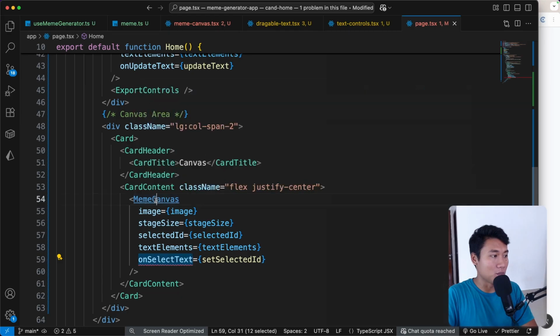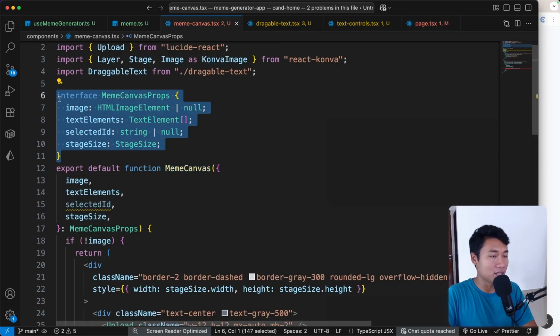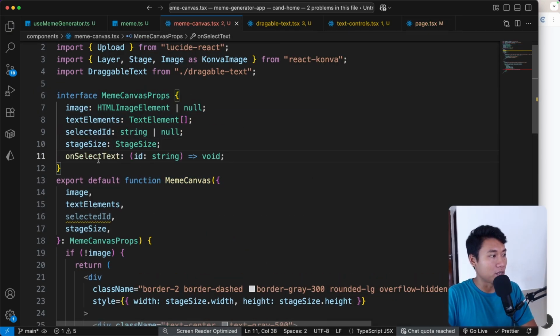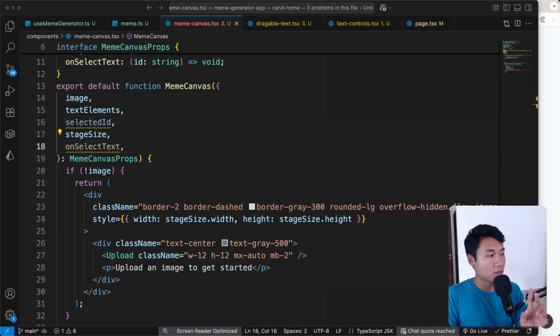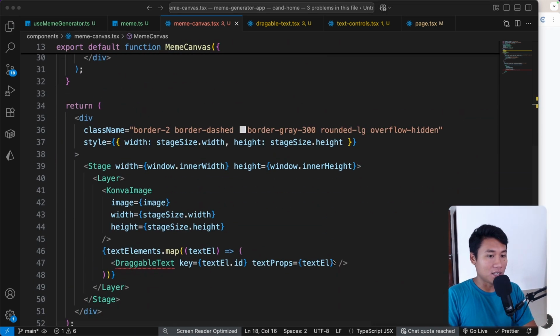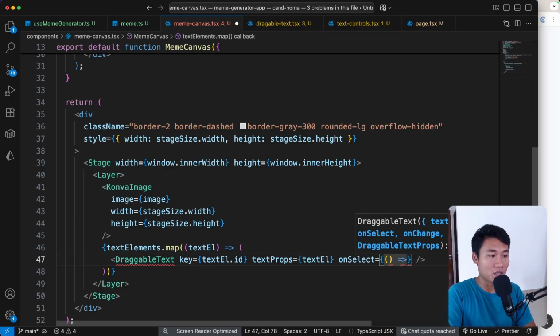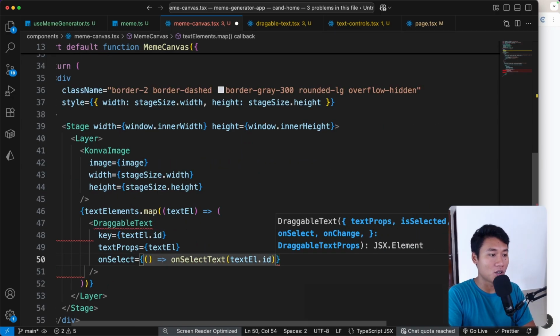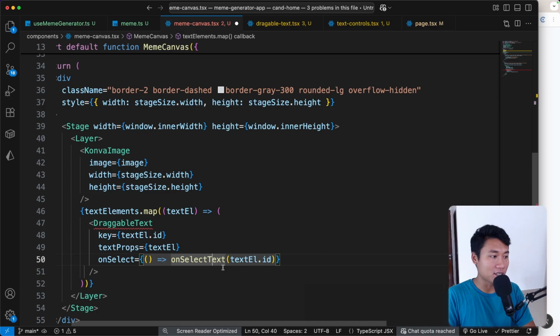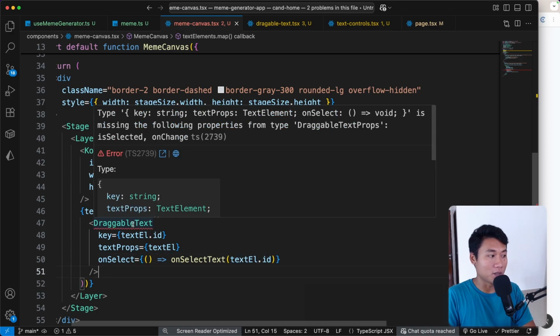Great. So now let's go to meme canvas and we need to update the interface. I'm going to add this interface right here, onSelectText, that has an ID parameter as a string and returns void. onSelectText, we need to grab on these props just like this. So now let's send that in here. I'm going to send onSelect, set equal to an arrow function because we need to send the element in here. So I'm going to run onSelectText with text element.id. So we send this id to the draggable text.